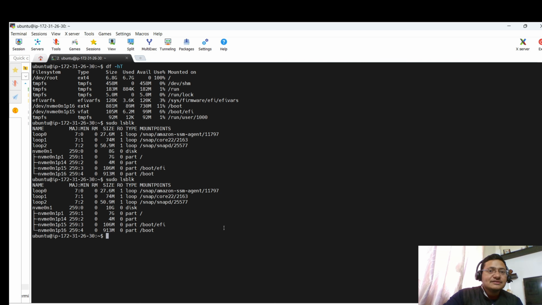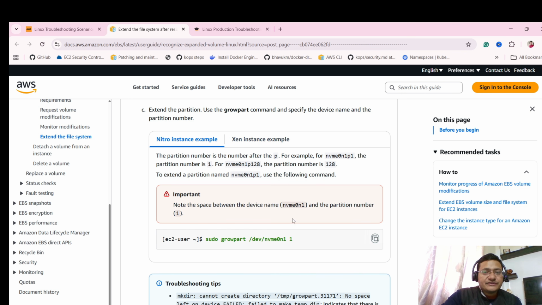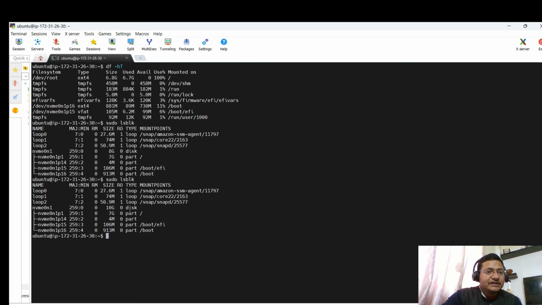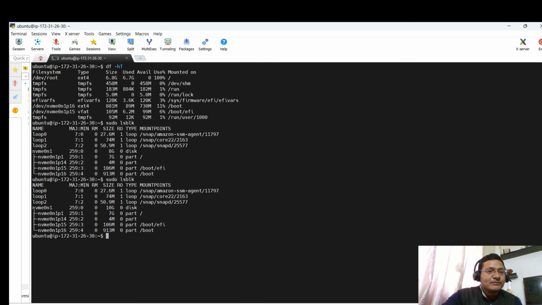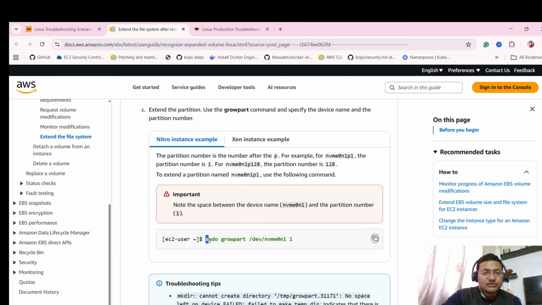You have to run some additional commands from inside of the operating system so that you are able to use that additional space. The size of the block device has increased, but if you see the size of the partition of your block device which was in question, it is still 7 gigs only. So we need to increase the size of the partition also. This is where you have to follow the commands given in the AWS official documentation. I'm using an nvme0n1 type of block device, so I can use this command. You just need to copy this.